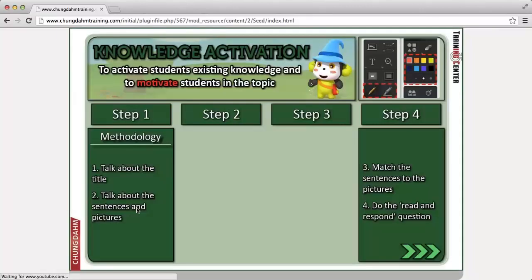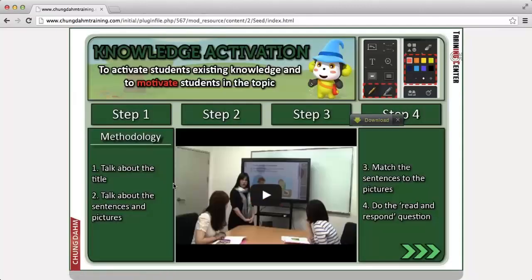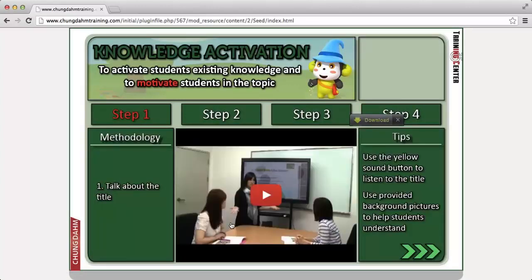Click that, and it will bring you to the first component of reading, which is known as knowledge activation. The first slide that pops up will show you the entire component, and on the sides will be listed all the steps that make up that component. However, if you want to learn more about how to do each step, then go ahead and click on the step button. Let's look at step 1. We'll pull up a video that shows you only step 1, and then on the side it will show you the methodology step as well as tips that can help you. For each of the steps, this information is provided to you.